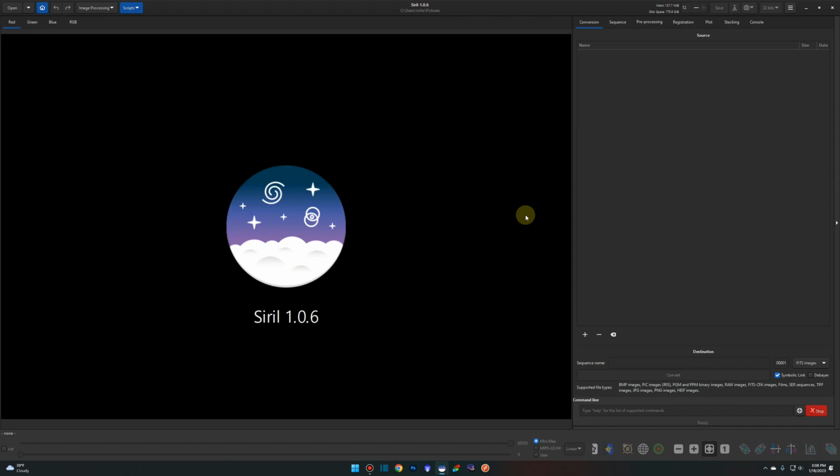Okay, welcome everybody. Today I'm going to show you how you can stack using Siril without any calibration frames. So just your light frames. You don't need flats, you don't need biases, and you don't need darks. I do want to say I'm not telling you that you don't need your calibration frames. You absolutely do to get the best image possible at the end of your processing.